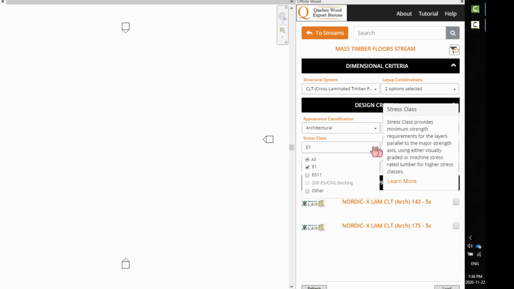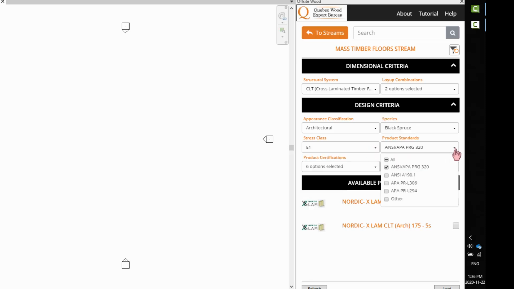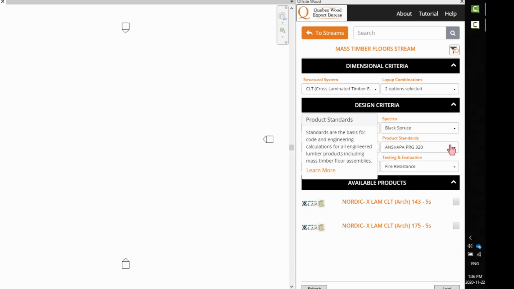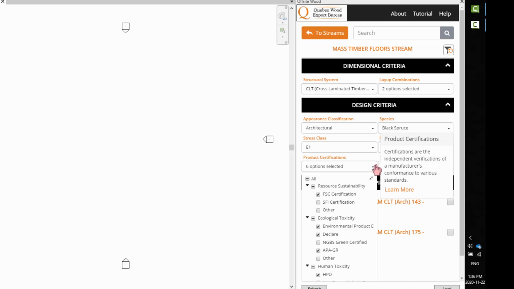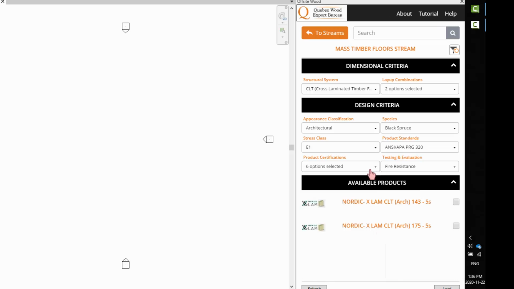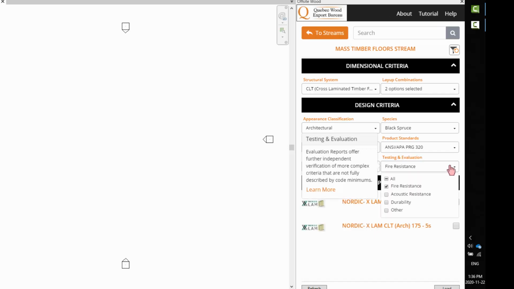And for product standards, we have several product standards, the ones that you see here on my screen. And for the product certification, we have all of these here. We have resource sustainability, ecological toxicity. We also have human toxicity, and within those, there are some subcategories. And for testing evaluation, we have fire resistance, acoustic resistance, durability, and of course, we have other there that you can check off as well.